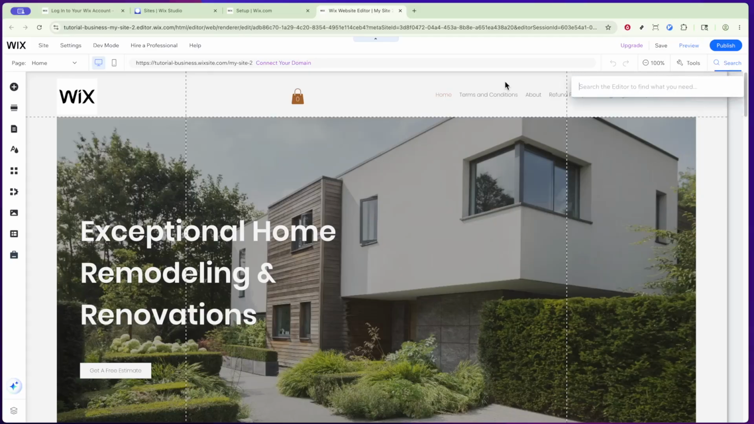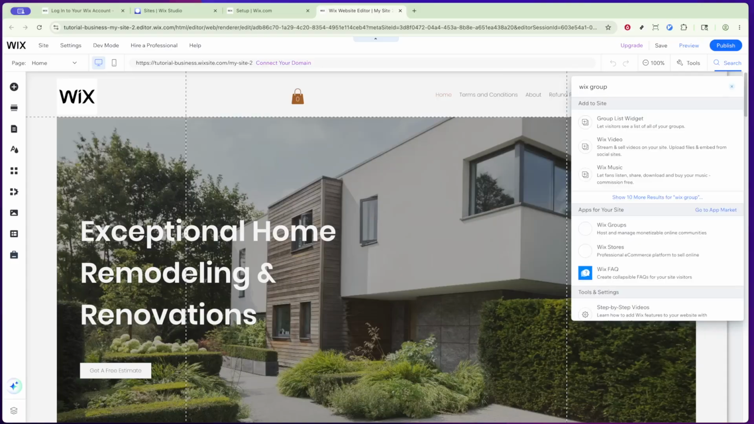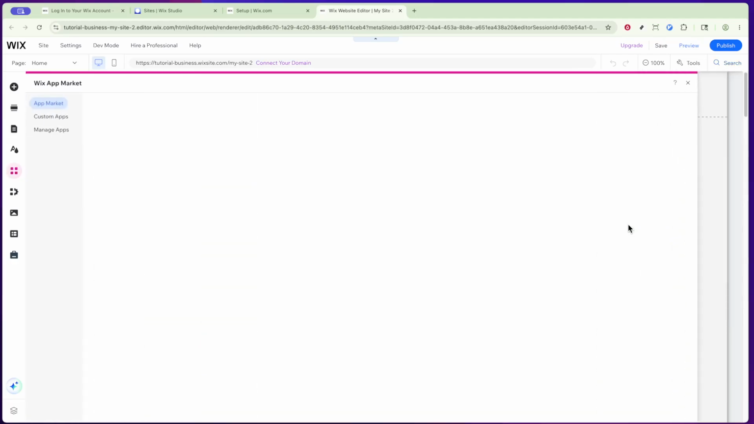Now, in the search bar that pops up, type the word group. This will help you locate the Wix Groups feature, which is a built-in tool designed for creating and managing groups within your site. Groups are perfect for fostering communication and engagement among your site members.